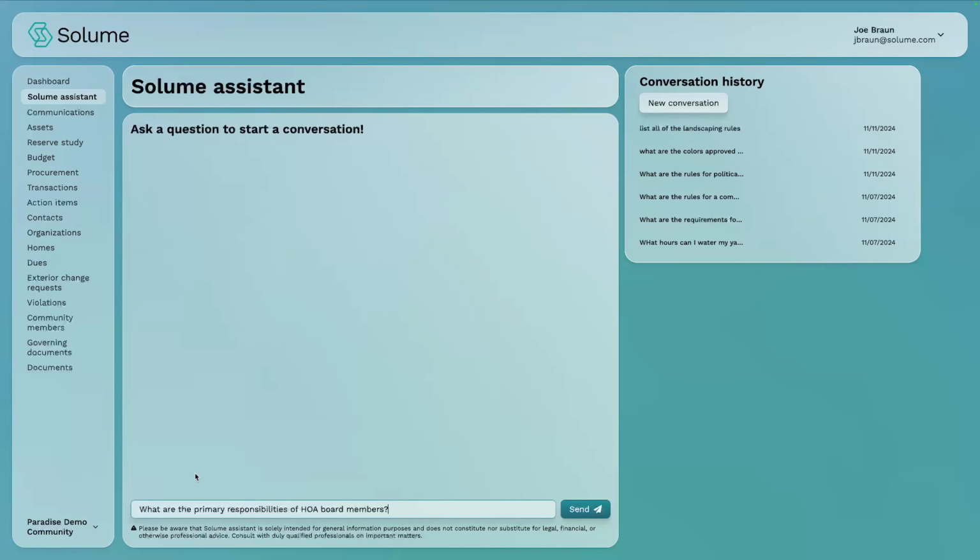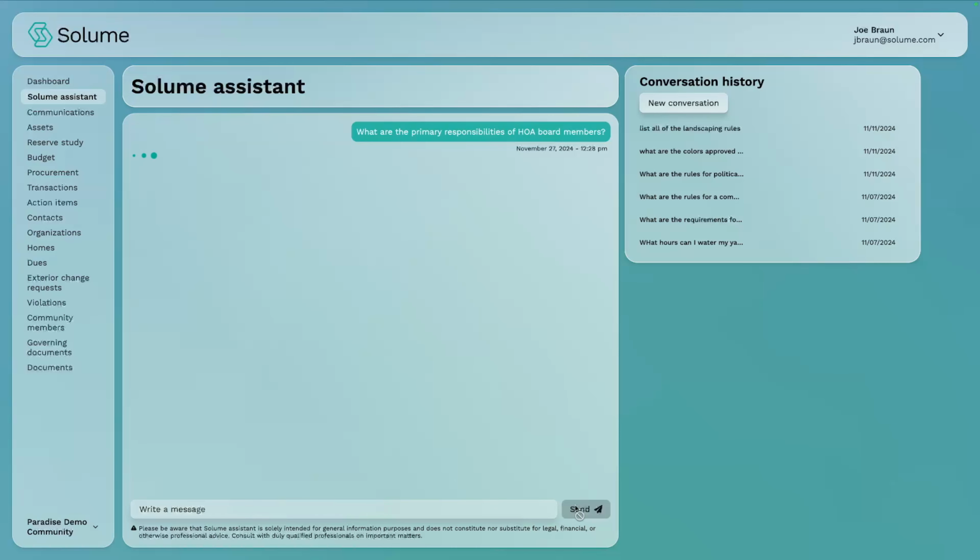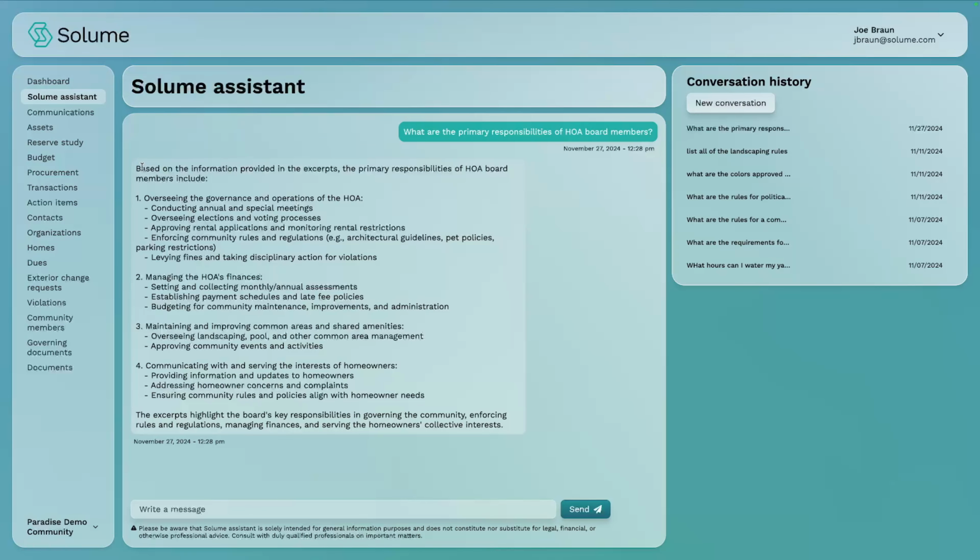I'm just going to ask, what are the primary responsibilities of the HOA board members? Let's see what it says. Based on the information provided in the excerpts, the primary responsibilities of the HOA board members include overseeing the governance and operations of the HOA and conducting meetings, approvals for things like where the money goes, managing the HOA's finances, maintaining and improving common areas. So there's all sorts of things that are outlined in here, specific to what this community's boards are doing.